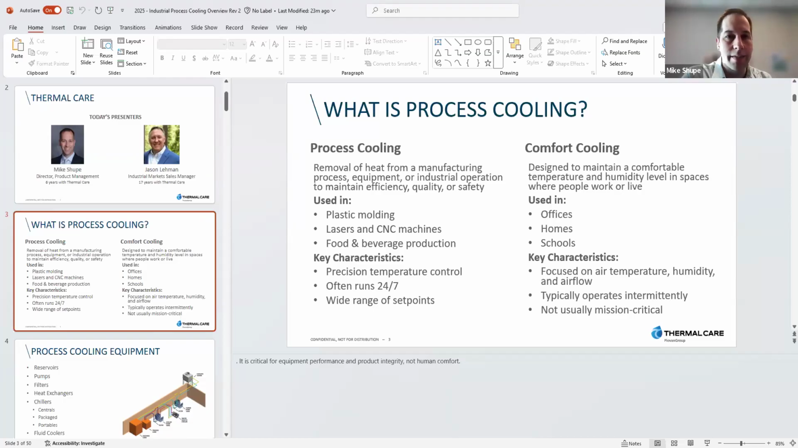And it's not necessarily mission critical. If you've got a failure or your system's not operating to the optimum efficiency, you're not losing product. You've maybe just got some people who are a little bit uncomfortable in the office. So you've got quite a difference there with the needs for process cooling.